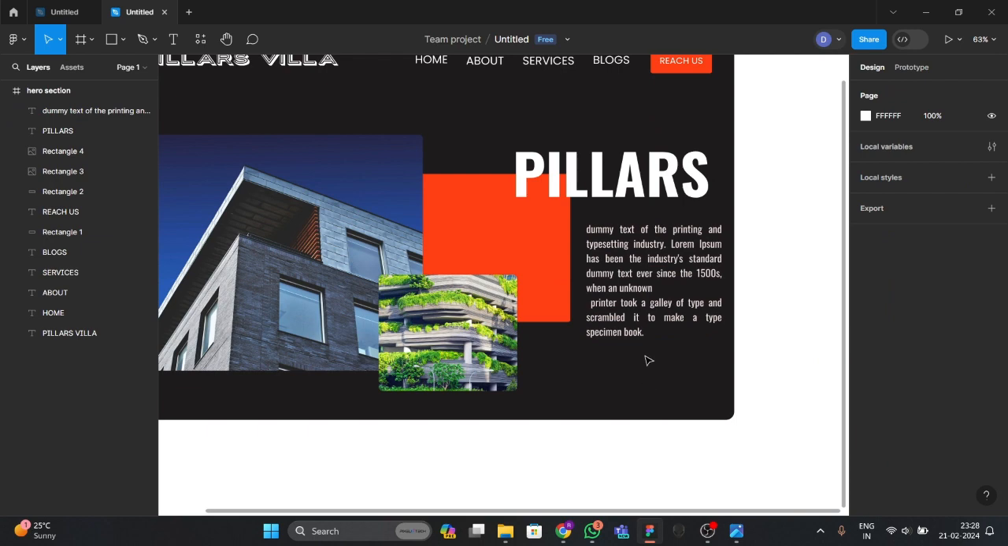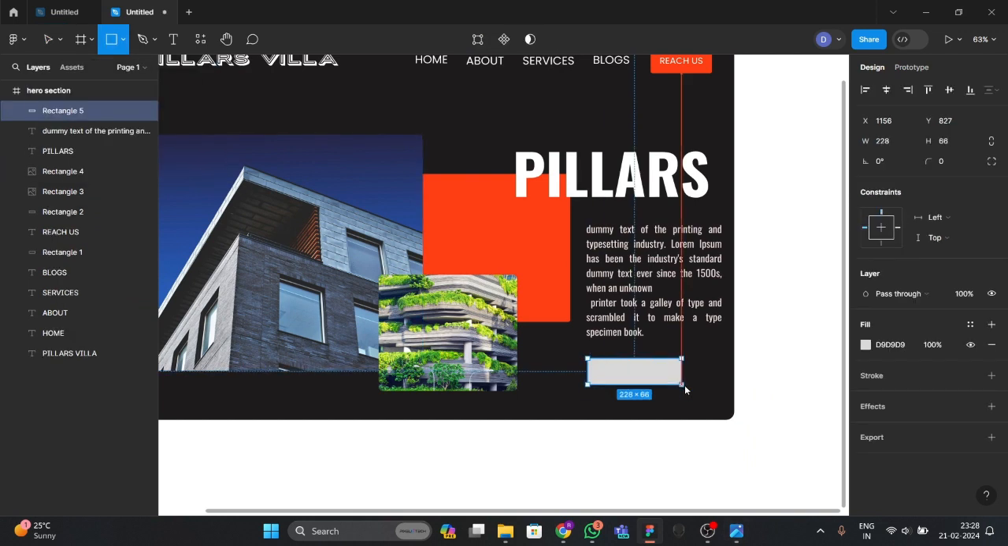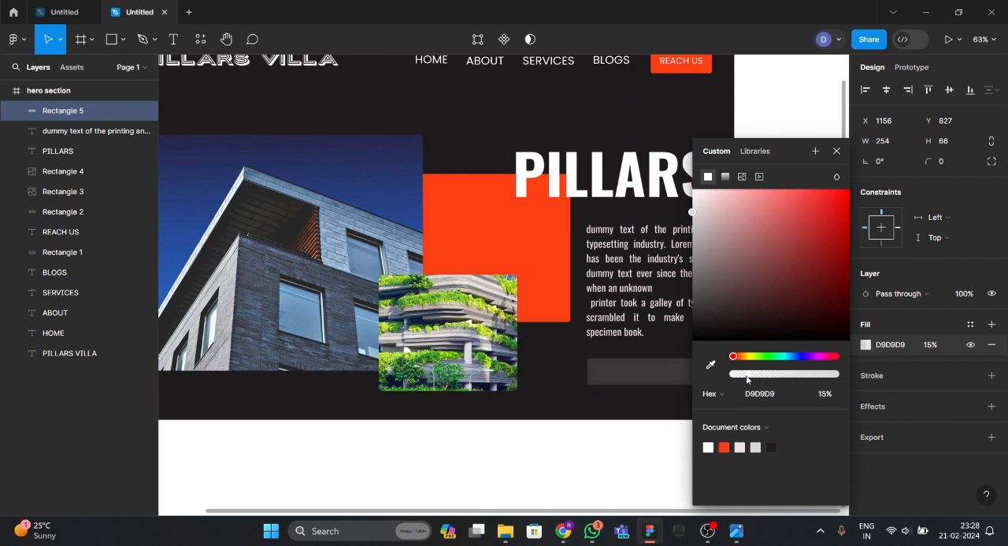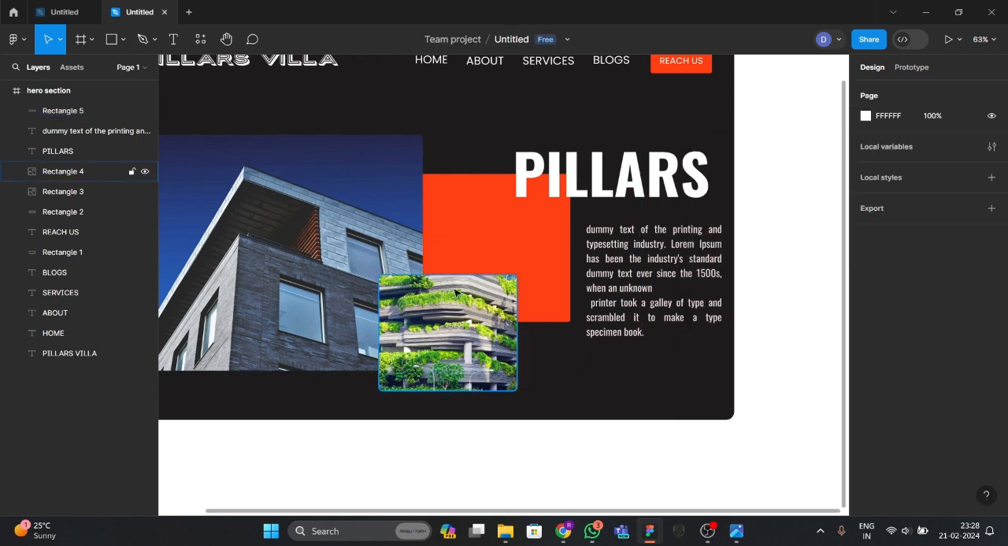Okay, like that. After that, we have to add this button. For adding the button, we have to go to this rectangle again, and here just make a rectangle like that. And after that, we have to make it transparent. So go to fill, and from here make it pure transparent.